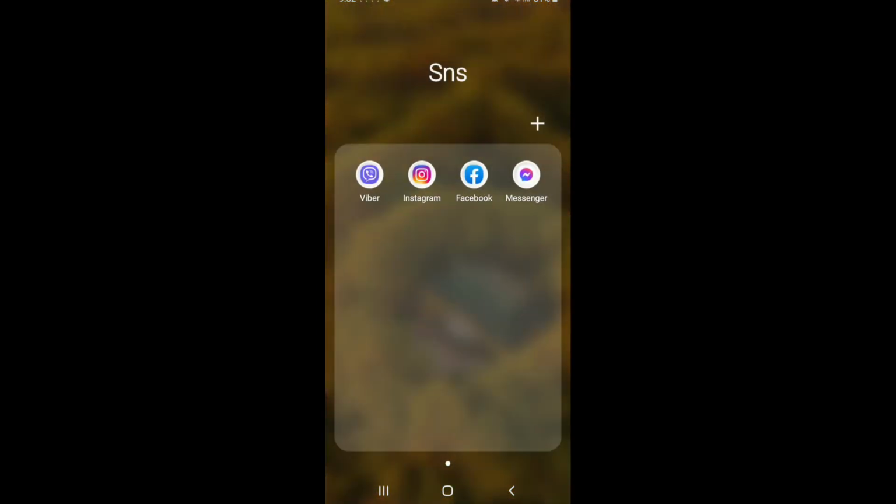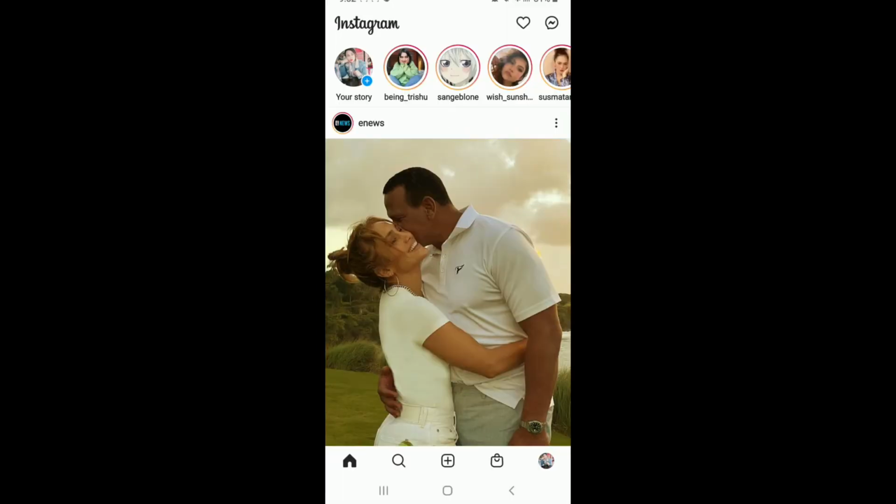Tap open Instagram application from the app drawer. Sign into your account if necessary. Let me first show you how to add a group on Instagram.